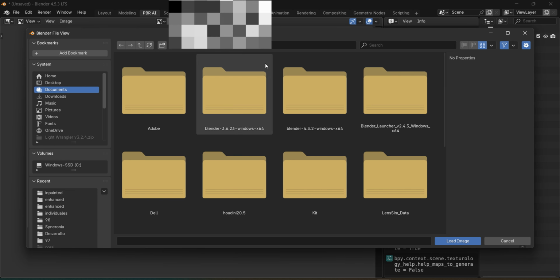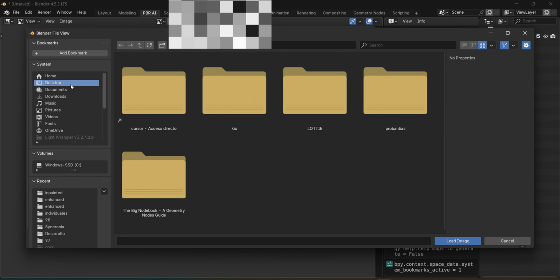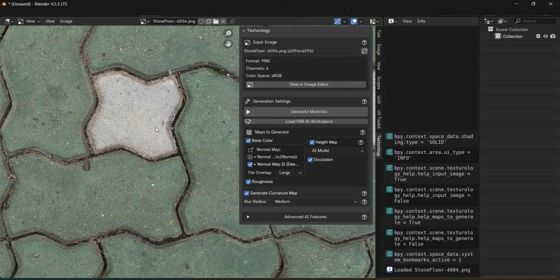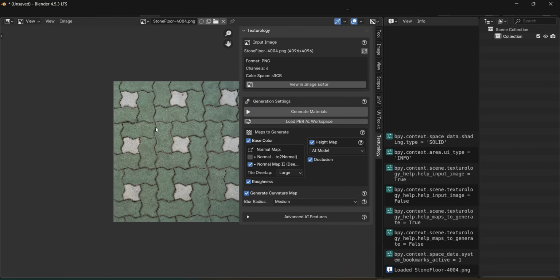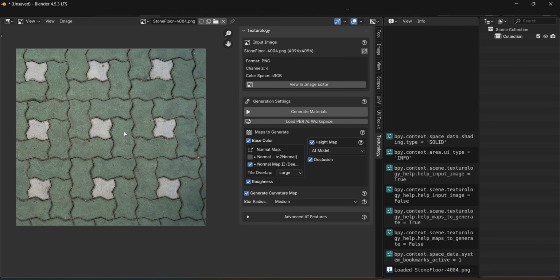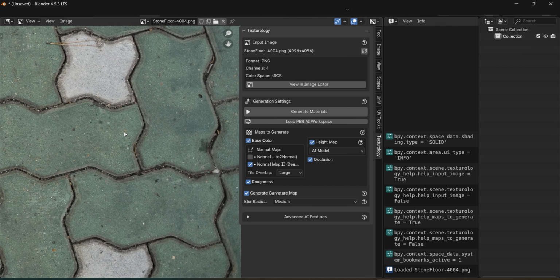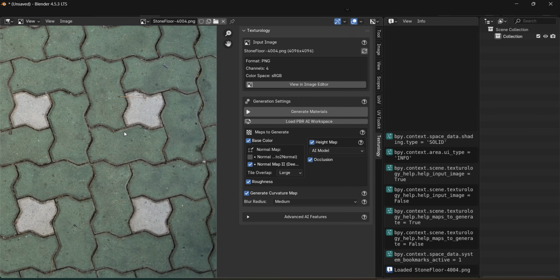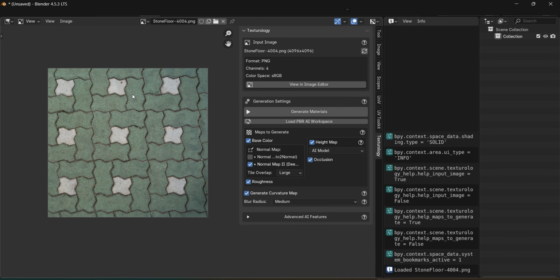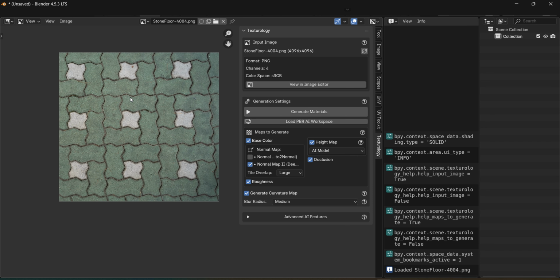We click Load Image and choose our subject, a photograph of stone pavers from Texture Ninja. Notice the complex real-world lighting, the highlights, the shadows. As you can see, it has natural, uneven lighting, a common challenge when working from photos. Our mission is to intelligently convert this into a set of clean, usable PBR maps in order to contribute to the ultra-realism of the best workflows in 3D.